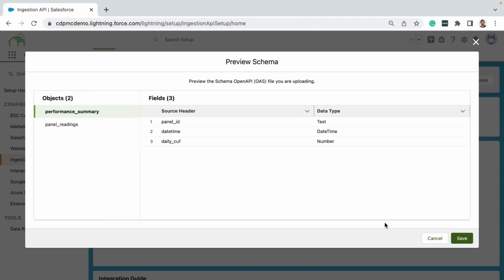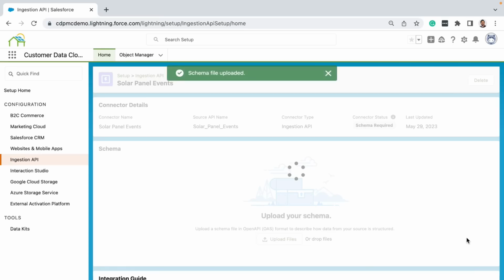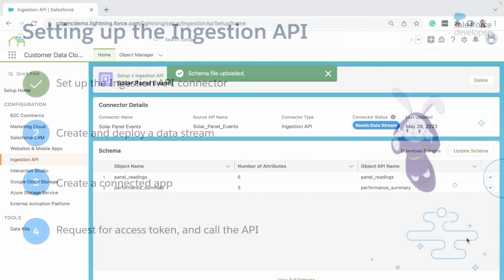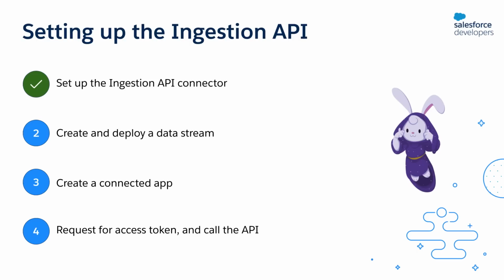Once uploaded, you can see that each event type is created as an object, and inside each object, it has all the different fields that you specified in the YAML file. With this, we are done with step 1.